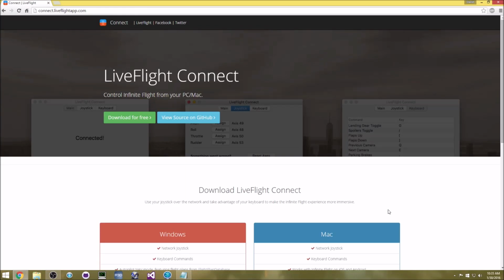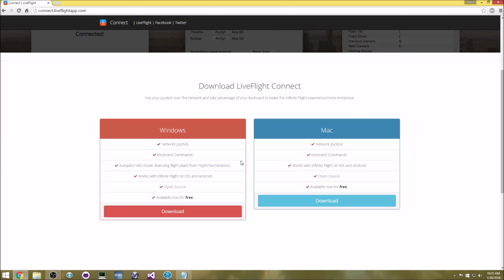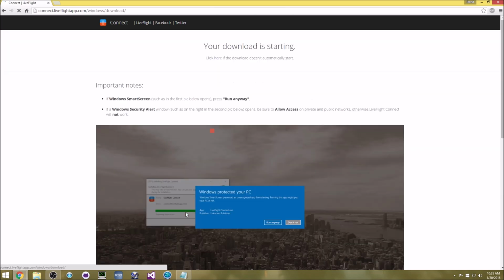Today, we're going to be discussing what LiveFlight Connect is and how to set it up. So here we are at connect.liveflightapp.com, and we're going to be downloading it real quick. For Windows and Mac, there's two different types. Mac is a little bit harder to set up, and that will be coming in a separate video. But for today, we're going to be using the Windows. Windows also includes the Autopilot Nav Mode, which is not on Mac, but will be coming soon. So let's go ahead and download Windows.